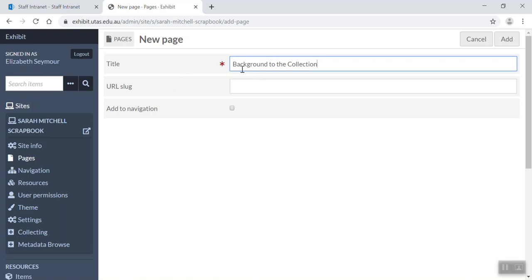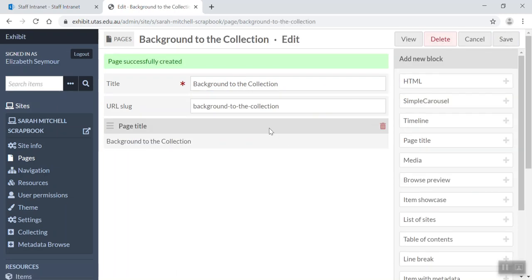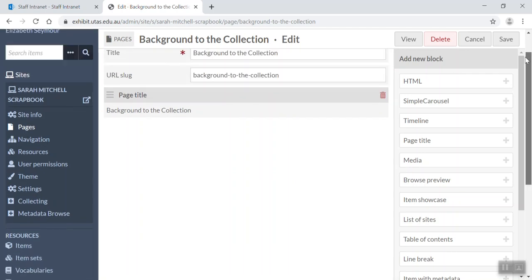Okay, so my new page is called Background to the Collection, and I want to add it to my navigation, so click that, and then click Add. Okay, so now I've got my new page. Now I'm in the page edit screen. So this is where I actually build the page.